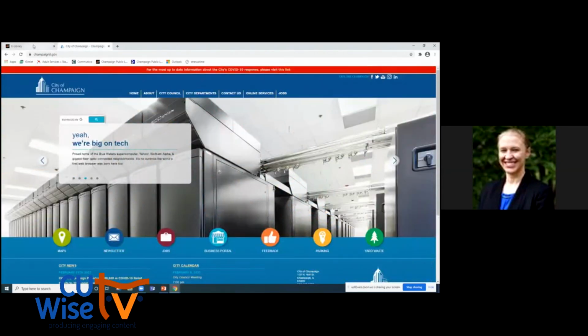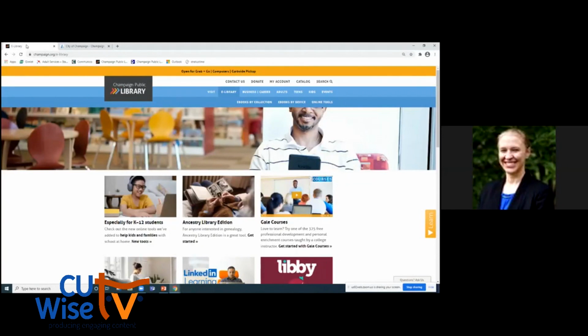Okay. I can also move them. So I could say I'd rather have e-library be after the City of Champaign. And to do that, I can hold down my left mouse button and drag it over here and put them in the opposite order. So like this. So I find this super helpful when I'm, go ahead.